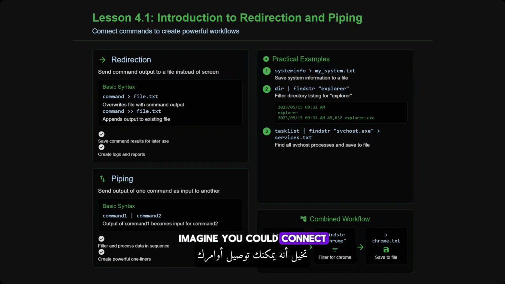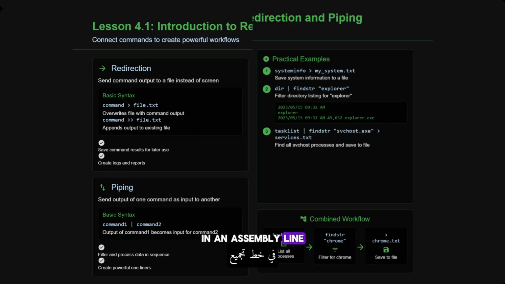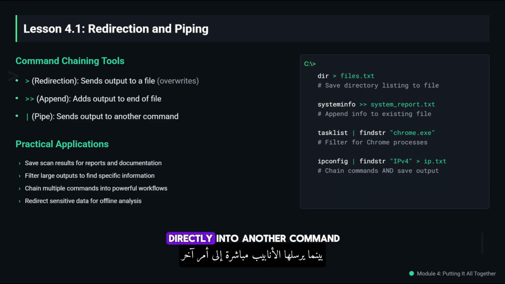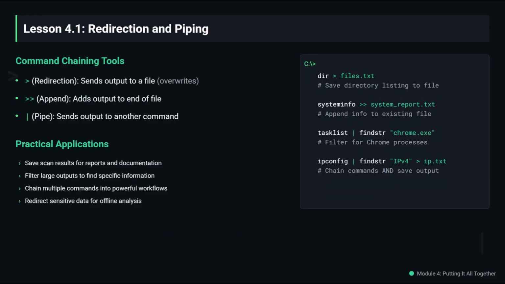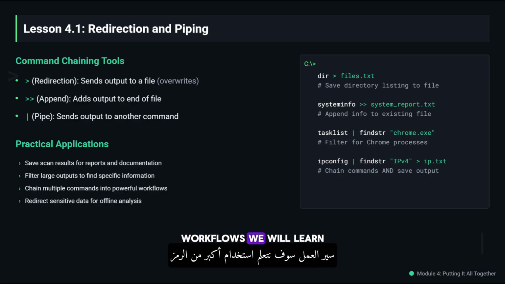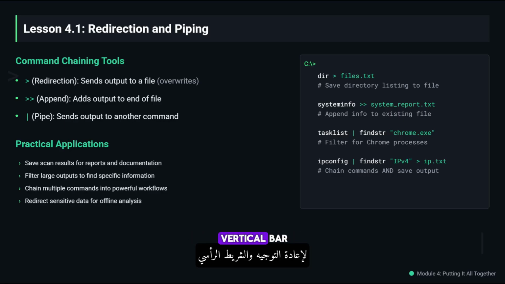Imagine you could connect your commands in an assembly line. Redirection sends the output of a command into a file, while piping sends it directly into another command. This allows you to create powerful and efficient workflows. We will learn to use the greater than symbol for redirection and the vertical bar, or pipe, for piping.